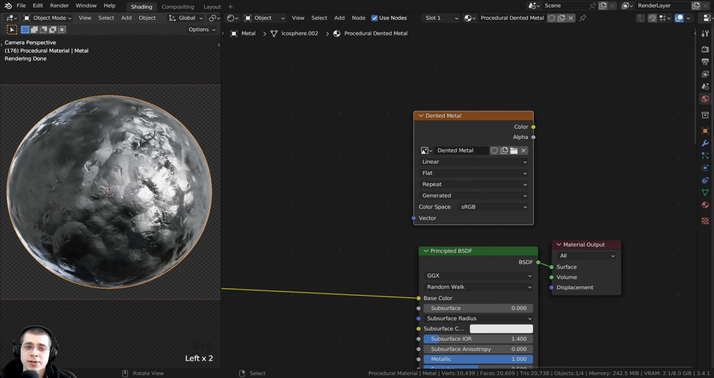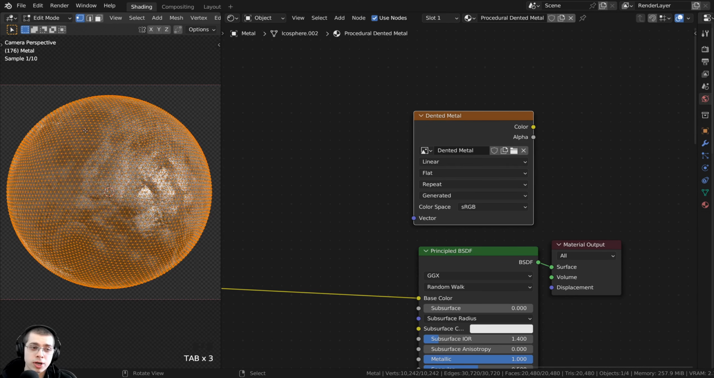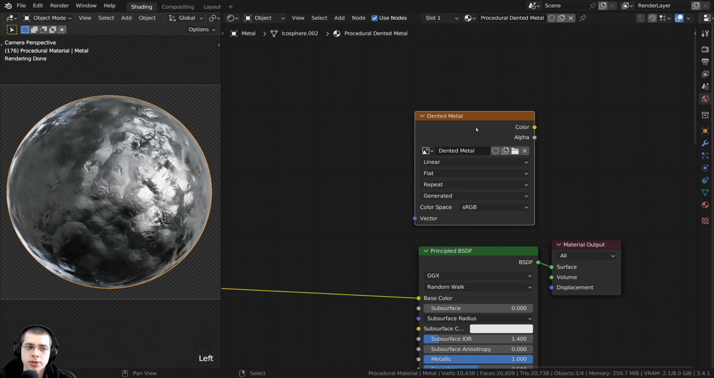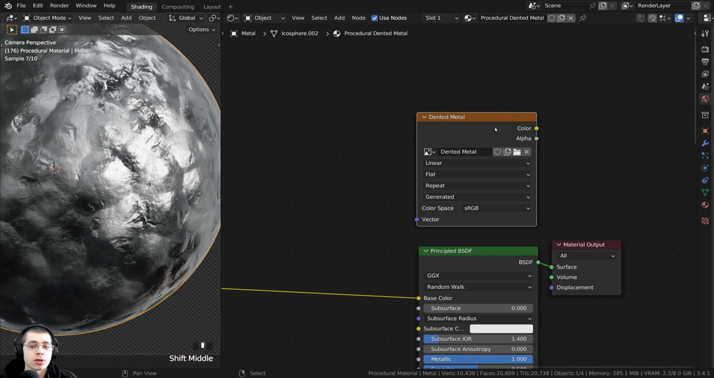Now the next step to texture baking is that we need to UV unwrap the object because we need some way for the 3D mesh to be placed on the 2D image texture so that Blender knows where to bake the material onto the image.